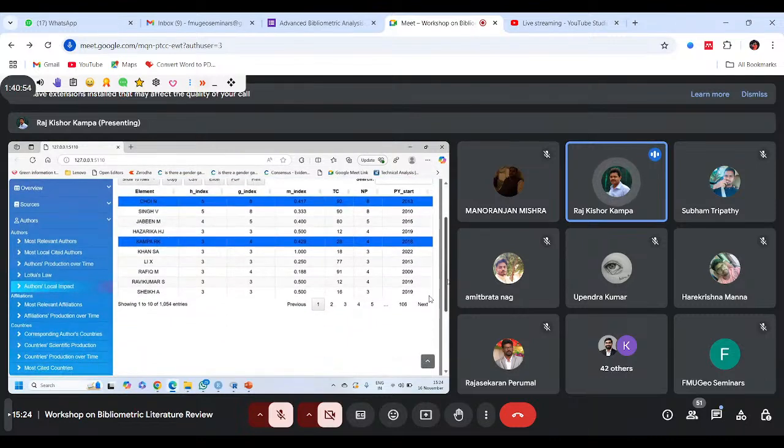So why am I sharing this? When you are doing a systematic literature review, you can have this type of table, or this type of data or analysis, so that it will improve the paper, right? And it is more likely that it will be published in a good journal.